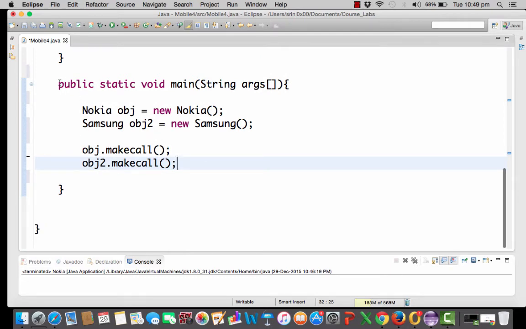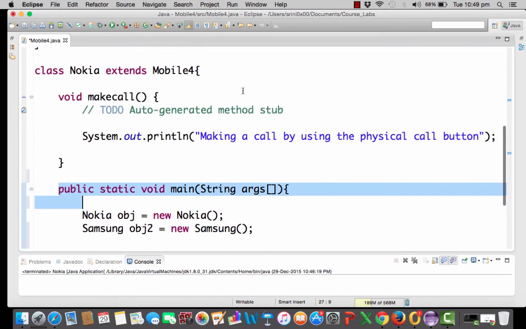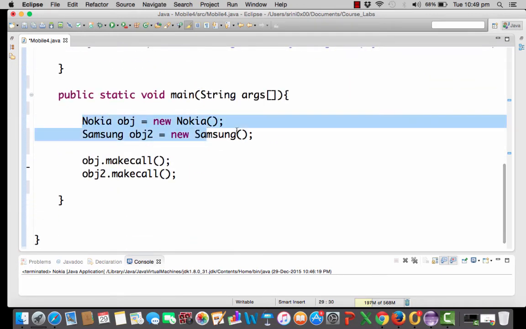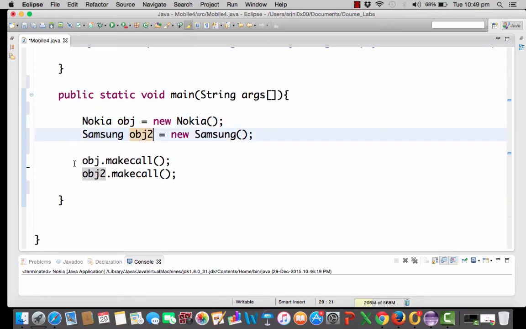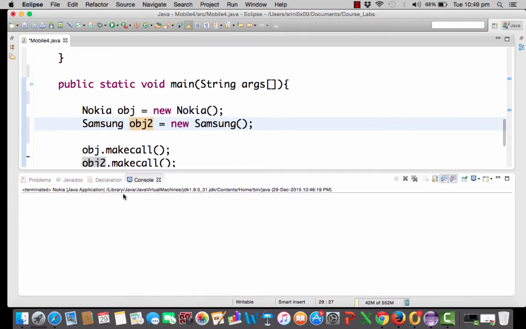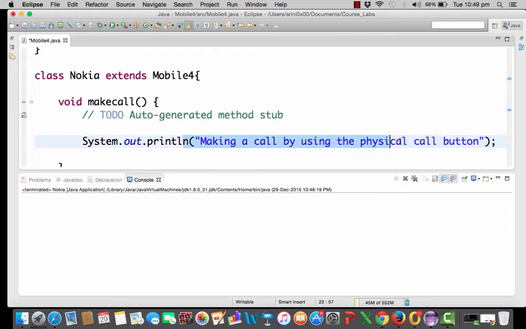Now as you can see, we have created the main method inside this Nokia subclass, and we have just created two different objects here, one is Nokia, another one is Samsung, and we are now trying to call both the methods. Make call is actually from this Nokia class, and this make call is going to be invoked from this Samsung subclass, right? So let's run this and see the output.